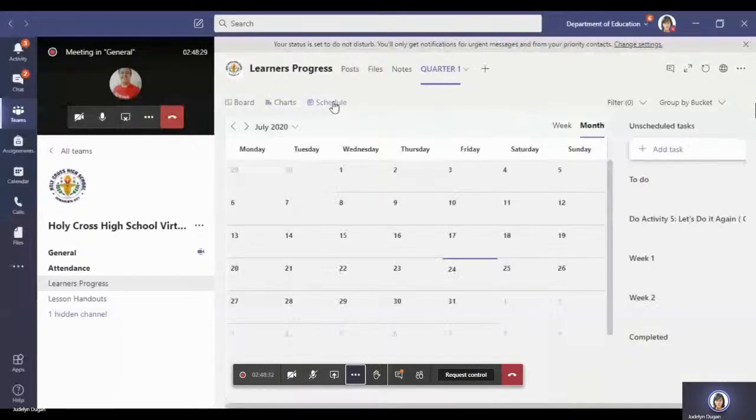For schedule, you can add a schedule. For example, this one. These are the different buckets. And since all the tasks are completed, you cannot assign them anymore.